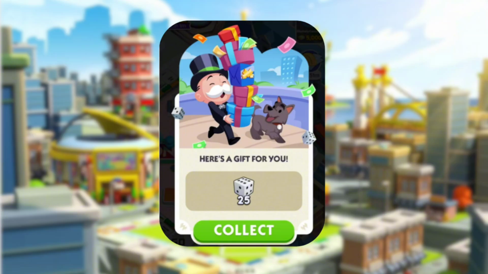And if it's invalid, the reward code will not be processed or the rewards will not be sent. And that's how you can claim your reward codes.